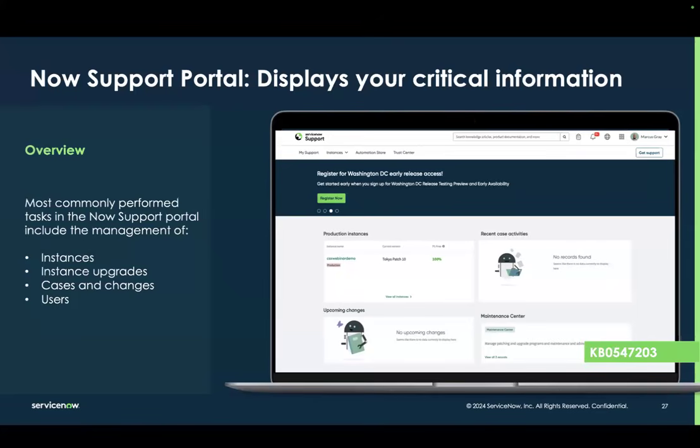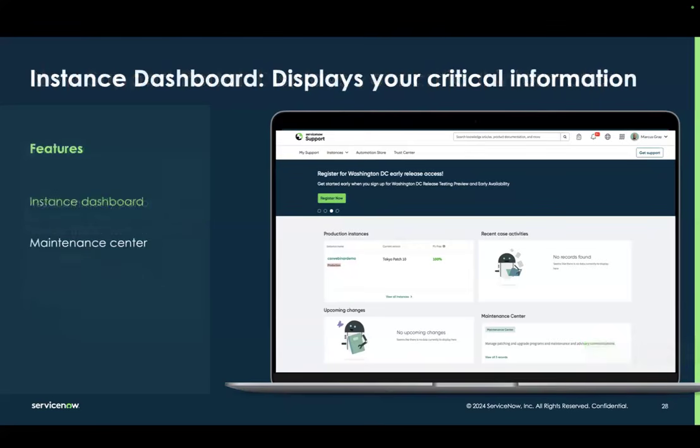So now that you have an idea of the instance dashboard as well as the portal. Sorry, the portal dashboard. And now we're going to go into the instance dashboard. So I'm going to focus here for a moment, and you can get here by clicking on instances in the menu bar of the Now Support portal and selecting the instance dashboard.